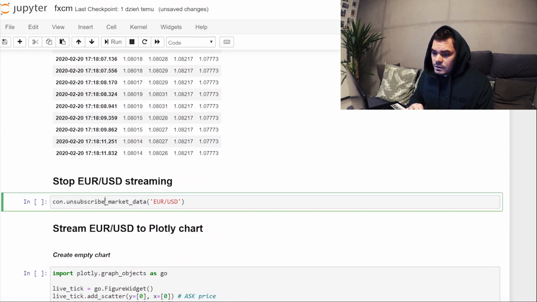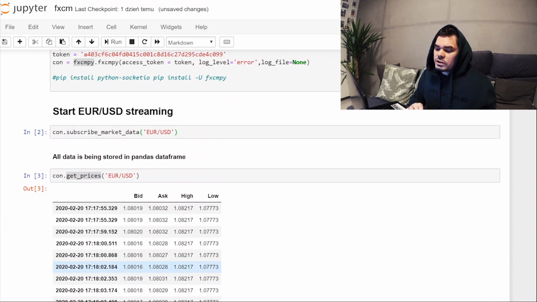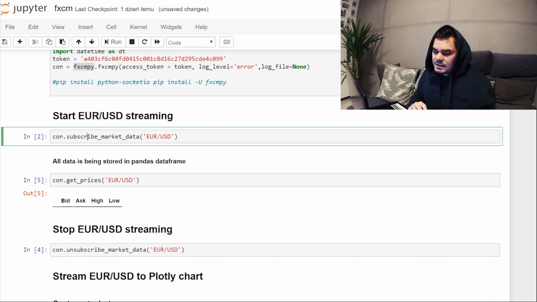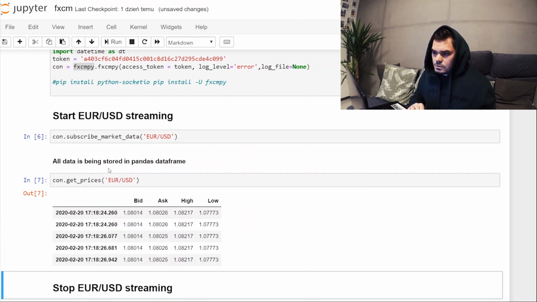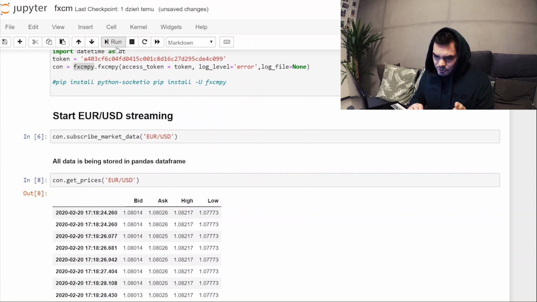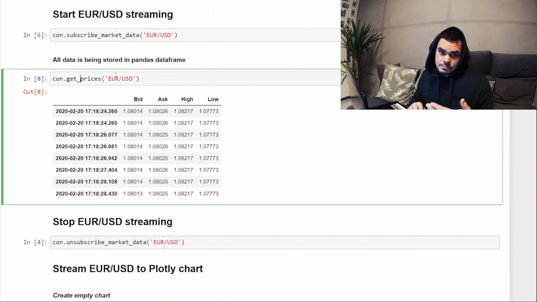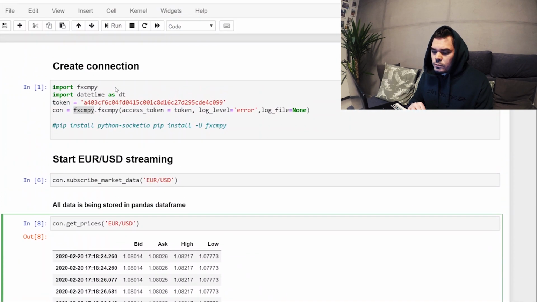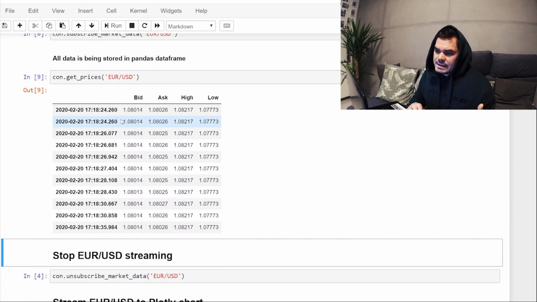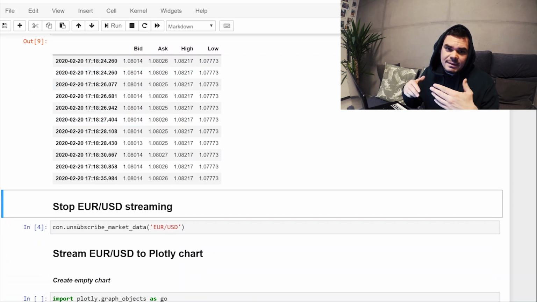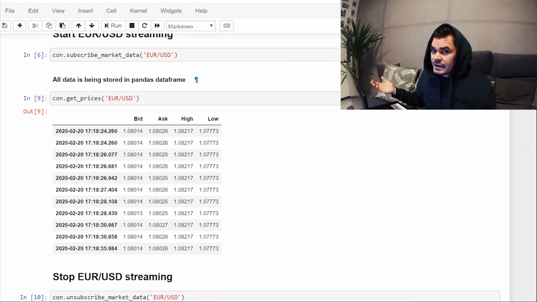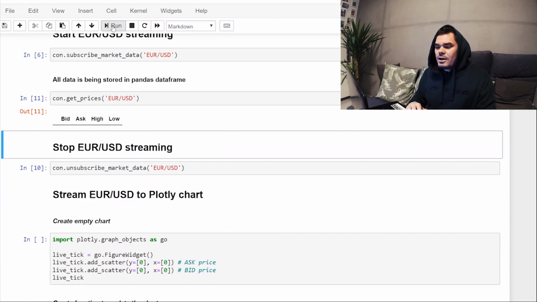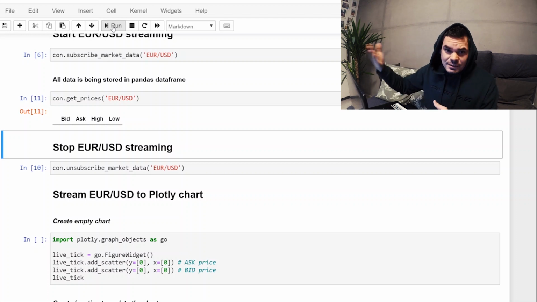And one more time, we start the data feed. We call the getPrices. And as you can see, the data frame is being incremented after every single price change. Okay, let's run one more time. And as you can see, the data table is getting bigger and bigger. And when I run the unsubscribe market data, and then one more time getPrices, you can see that the data table is empty because we are no longer streaming any data to our data frame. I hope this makes sense. Okay, so anyway, let's go further.